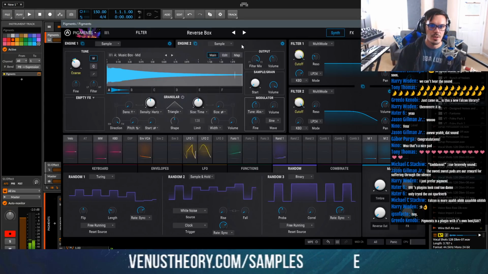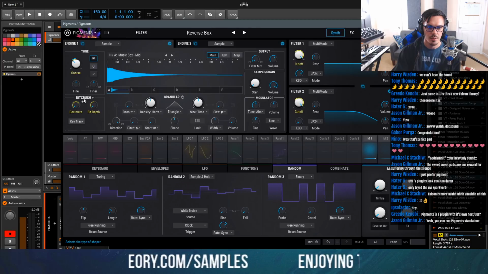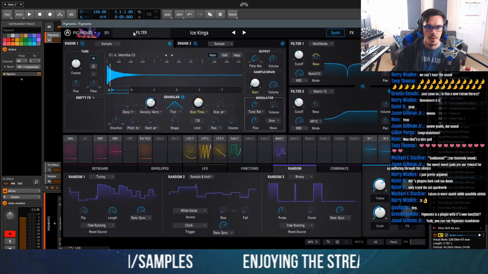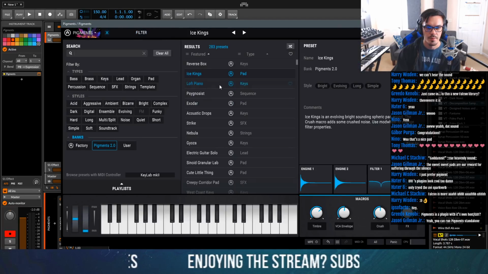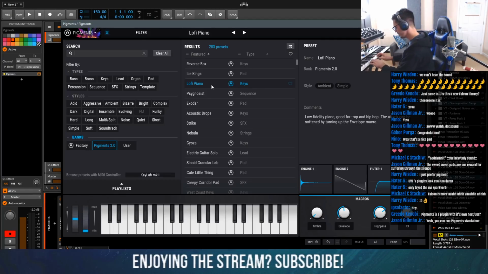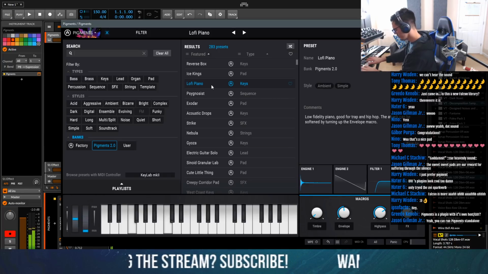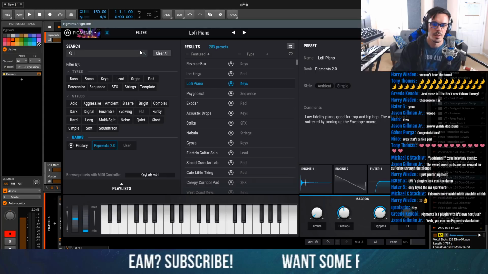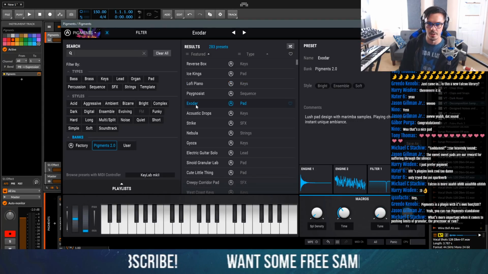So that's utilizing 2 different sample engines here. And we got a bit crush. That sounds pretty good. Let's just go through the preset browser. Lo-fi piano. Okay. Exodar.